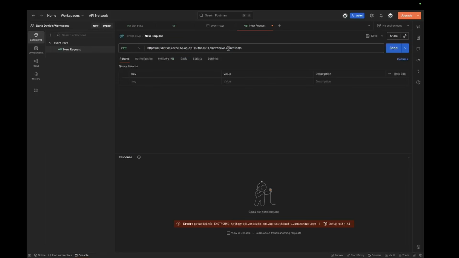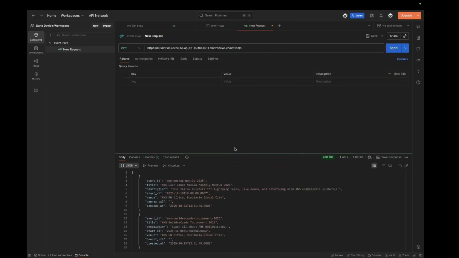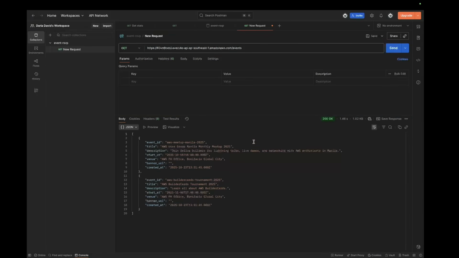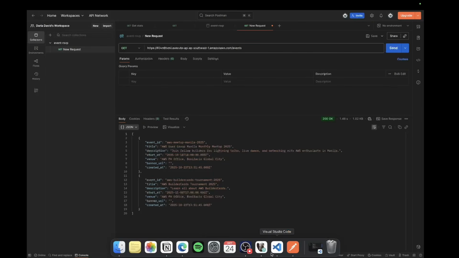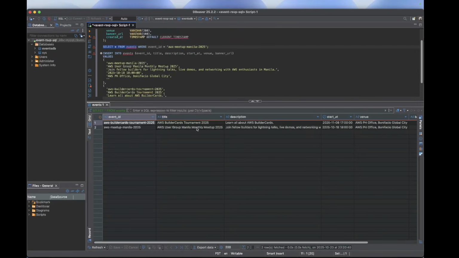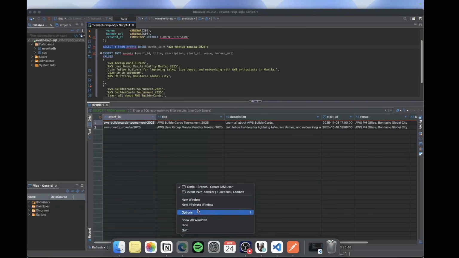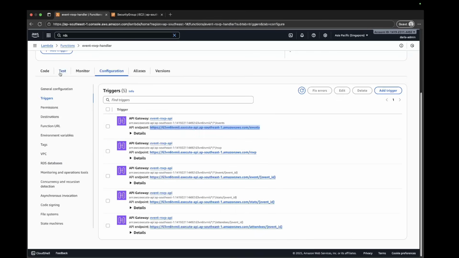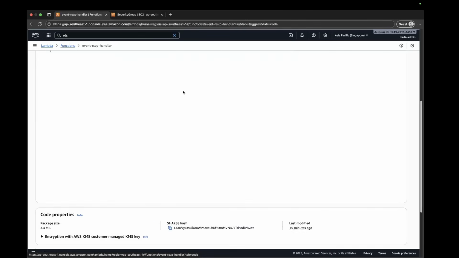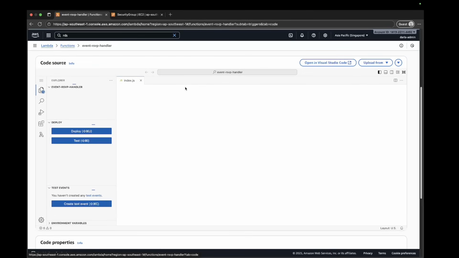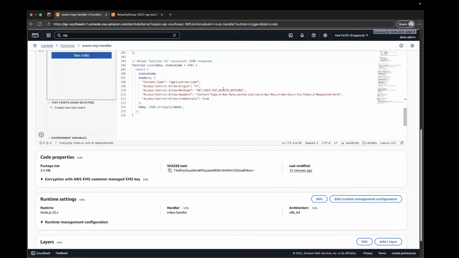So get events, right? Just like in our Lambda code. And when we send this, it will show the events in JSON format. Why? Because even though it's from RDS, the way it was structured was in JSON because in our Lambda code, we packaged it again, right? We packaged the response nicely. So if we look at the Lambda code right here, see, we JSON stringify it.